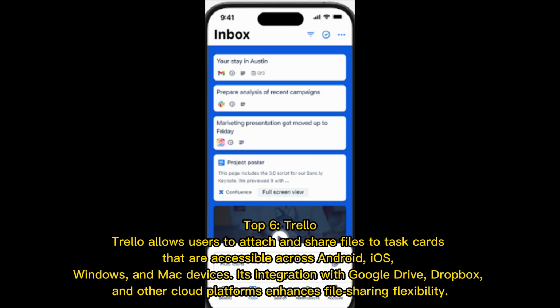Top 6. Trello. Trello allows users to attach and share files to task cards that are accessible across Android, iOS, Windows, and Mac devices. Its integration with Google Drive, Dropbox, and other cloud platforms enhances file sharing flexibility.